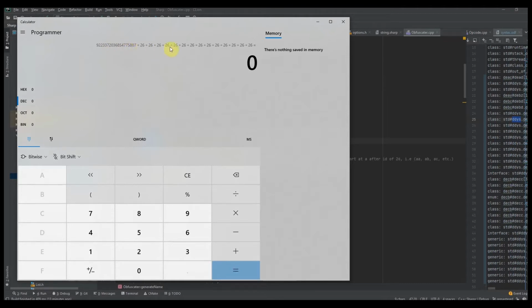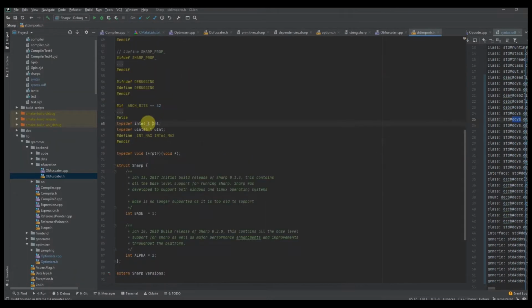1, 2, 3, 4, 5, 6, 7, 8, 9, 10, 11, 12, 13, 14. So even at the largest value, we cannot process more than 14 characters for a 64-bit PC. We're processing integers or signed ints, so we're doing an int64, not an unsigned int.